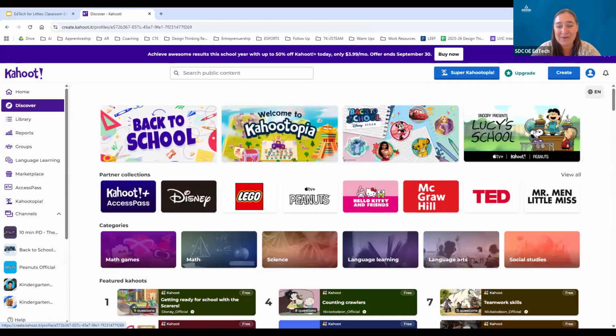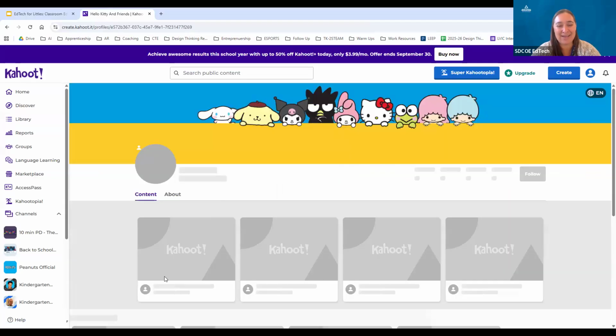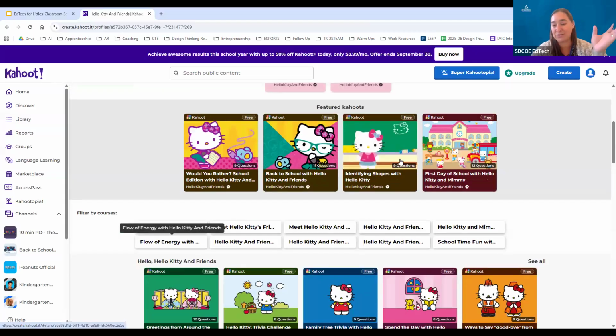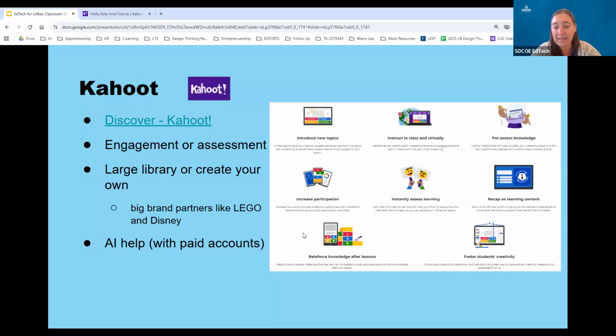I was looking at the Hello Kitty one earlier where it's got just some backgrounds you could use, or it has some kind of icebreaker ones that you can just grab and go without having to customize anything. The paid accounts do also have some AI features, similar to Magic School, where you can type in what you're trying to assess and it'll come up with some suggested questions for you. So with the paid version, you can get that.